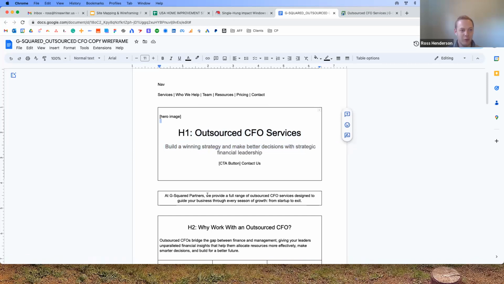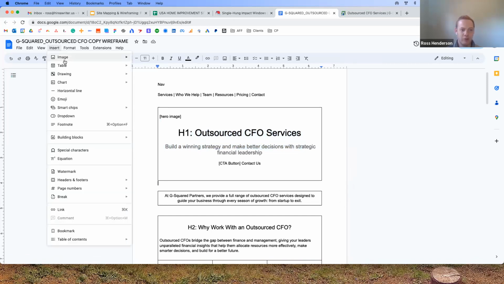All of these boxes are just tables that you create in the Google Doc, right? So insert table, and then however you want to lay this out. If you want 2 columns, you do this. If you want a 4-column grid, you do it like this, right?